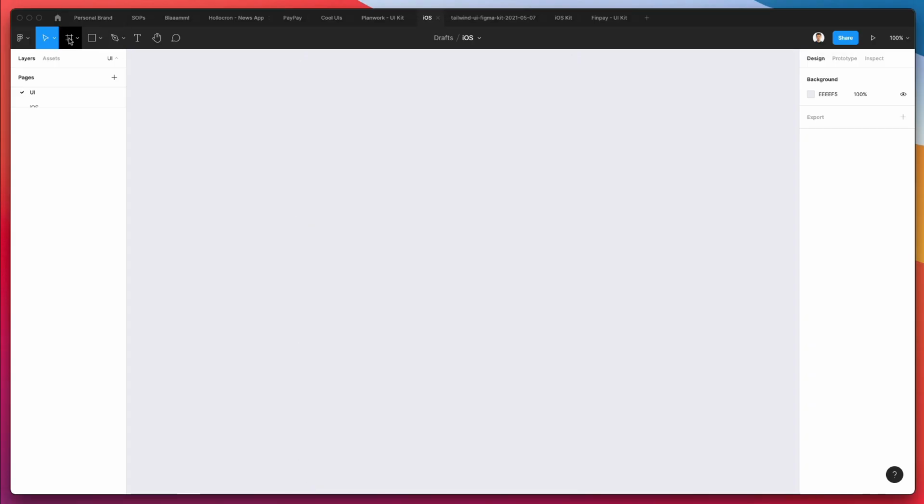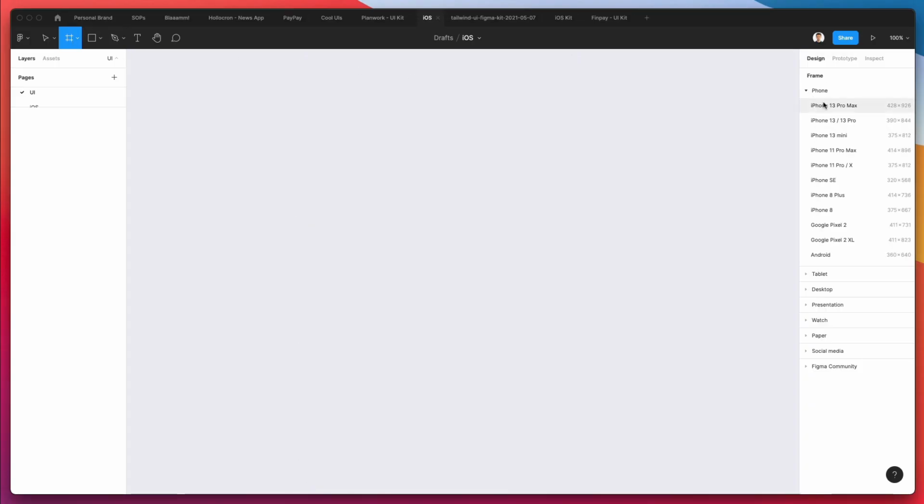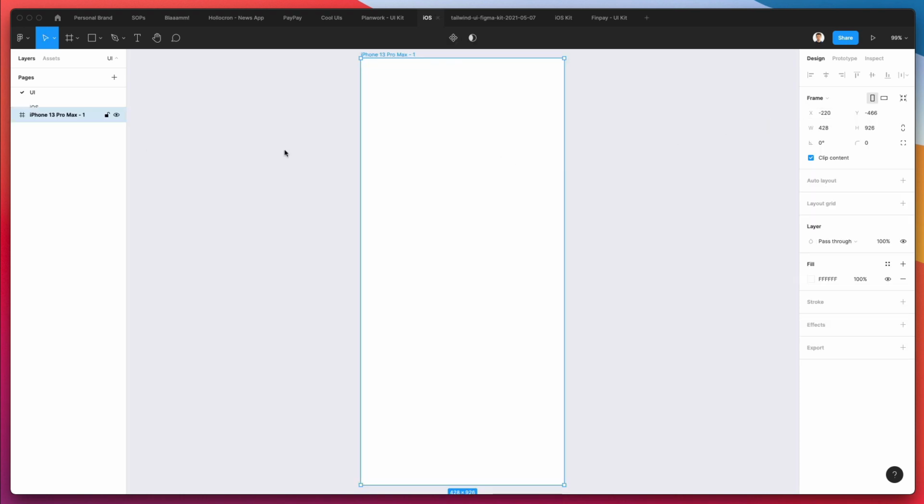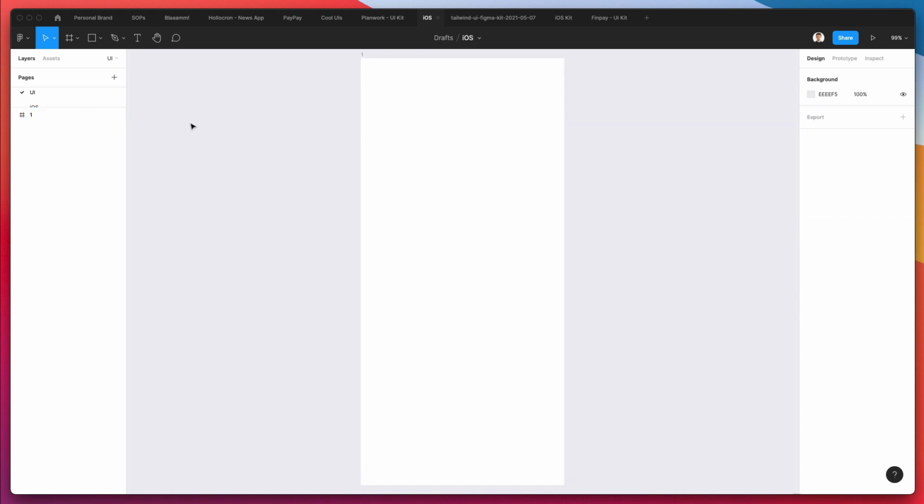So we're back in Figma, and now the very first thing that we're going to do is create a frame, and we're going to use the iPhone 13 Pro Max. Now let's double click over here, and we're going to rename this to 1.